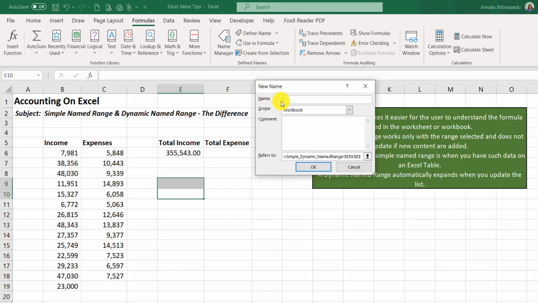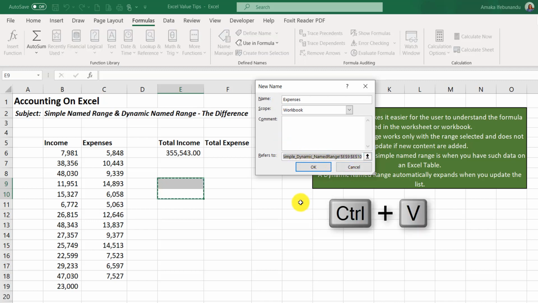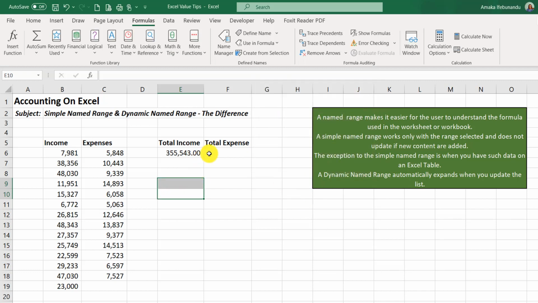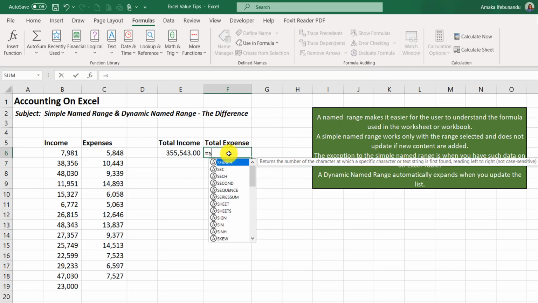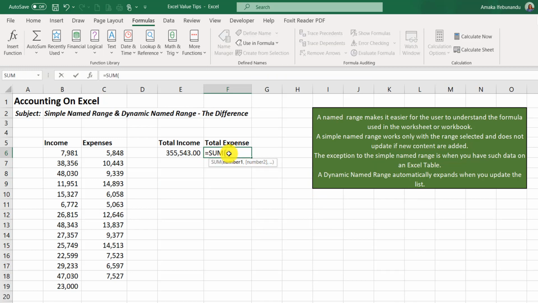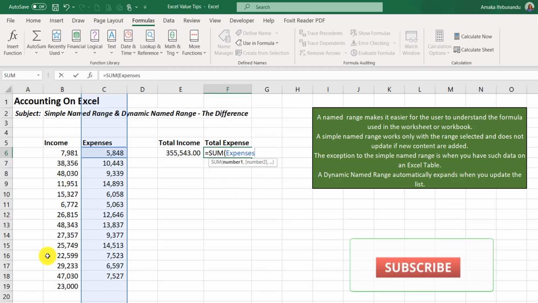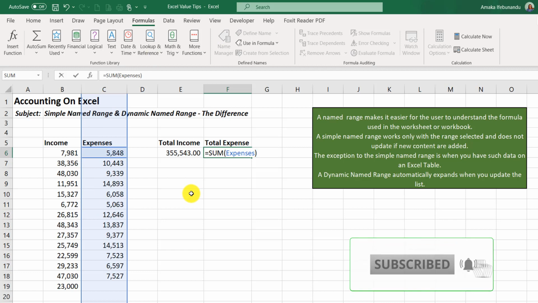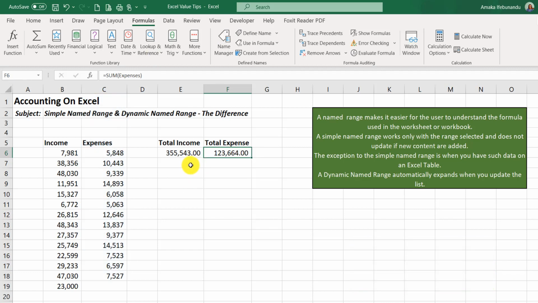Then which name do we want to give it? Expenses. This is where we now input the OFFSET formula. Right? So say okay. Now equals SUM. Let's sum our expense. Remember, the name we gave it is expenses. So this is the expense, just select it. You see, it has selected the entire column we stated in our named range, and enter. Good. So you see we have 123,664.